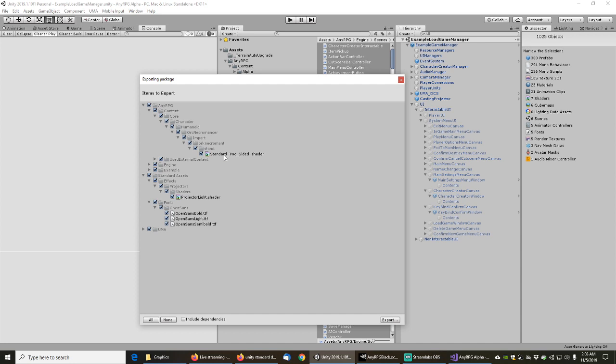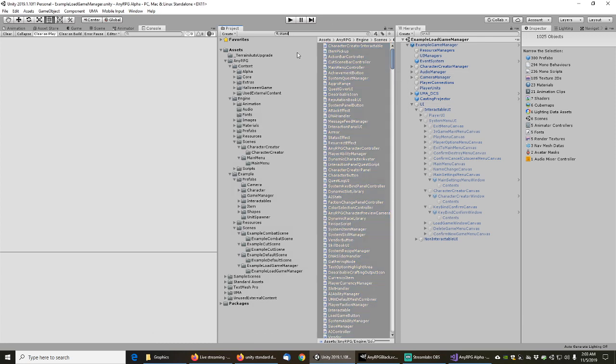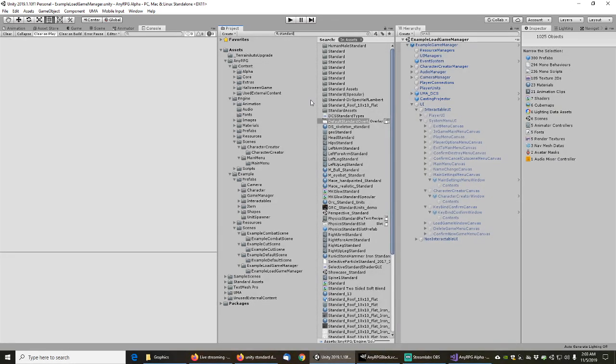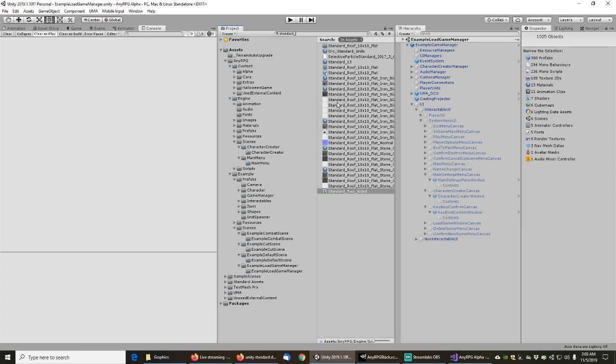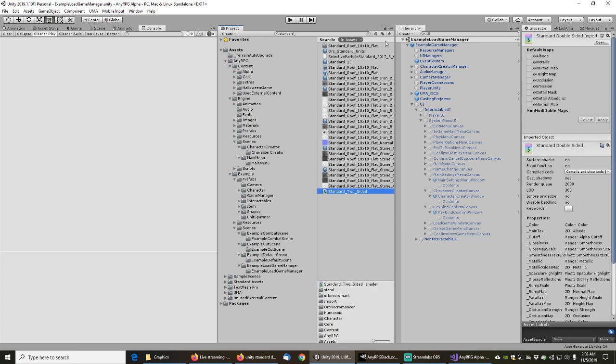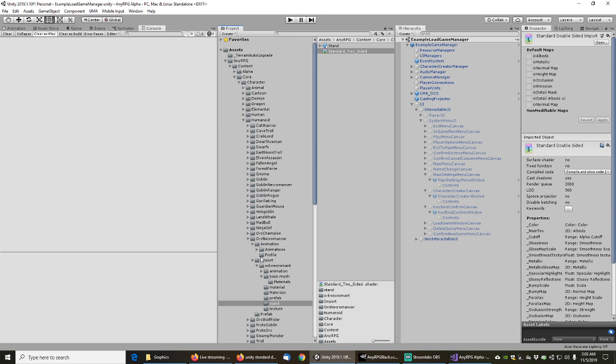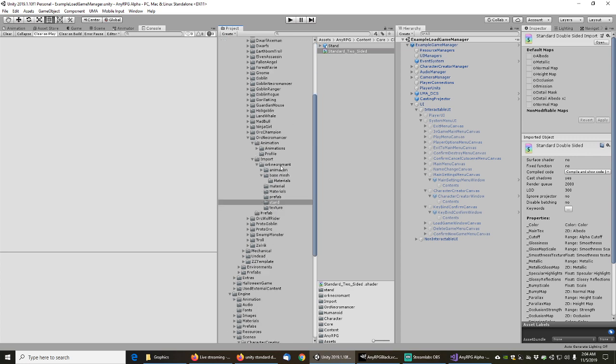This is seriously ridiculous. People, when they make their shaders, should put them in subdirectories rather than letting them go in the base directory with a name like standard in front of it. That is so effing misleading. Standard underscore two-sided. Okay. Oh man, that's ridiculous. Okay.